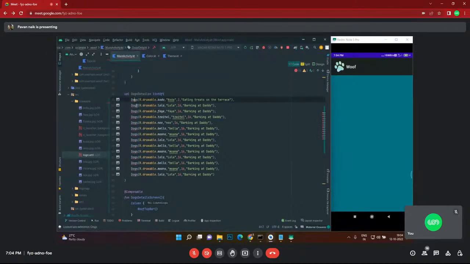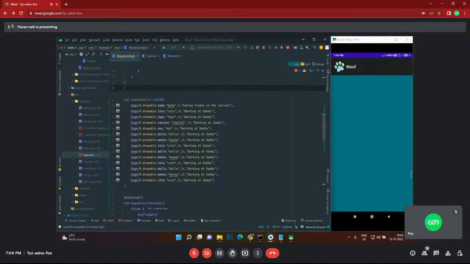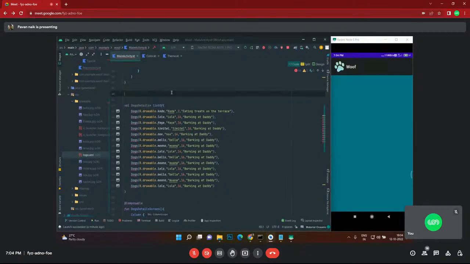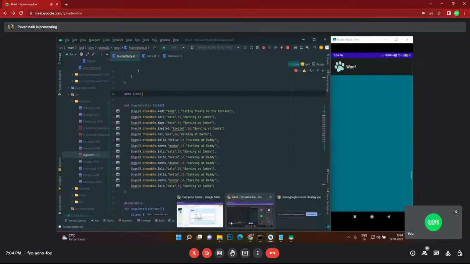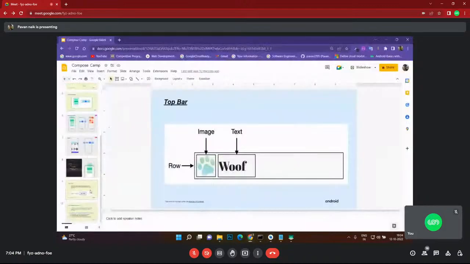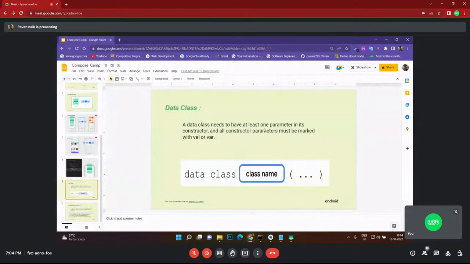Currently it's throwing me an error. These are basically the objects which I have created of a particular class. It's just an instance of a class, that is an object which I have created, but currently I haven't created any class. So for that, it's throwing up an error. This is a special type of class called a data class. So see, what is a data class?